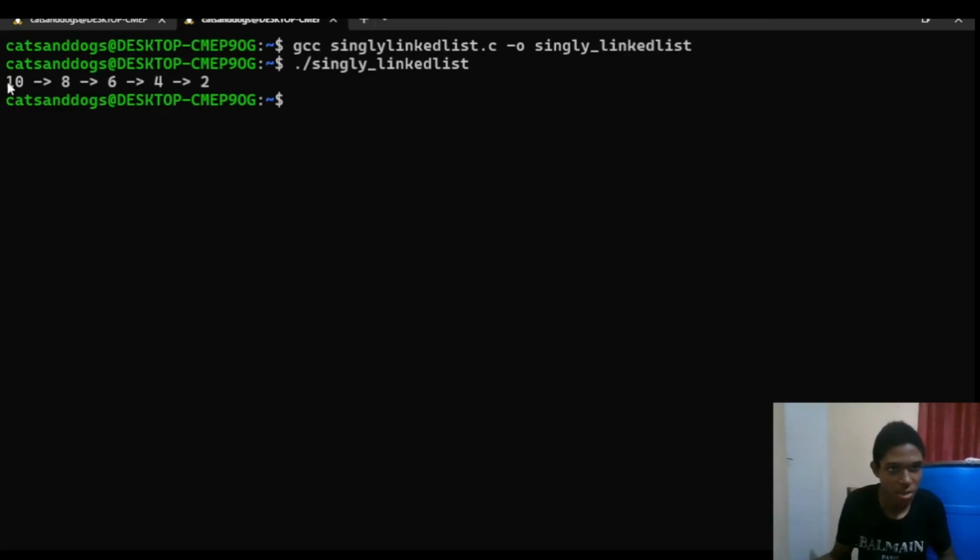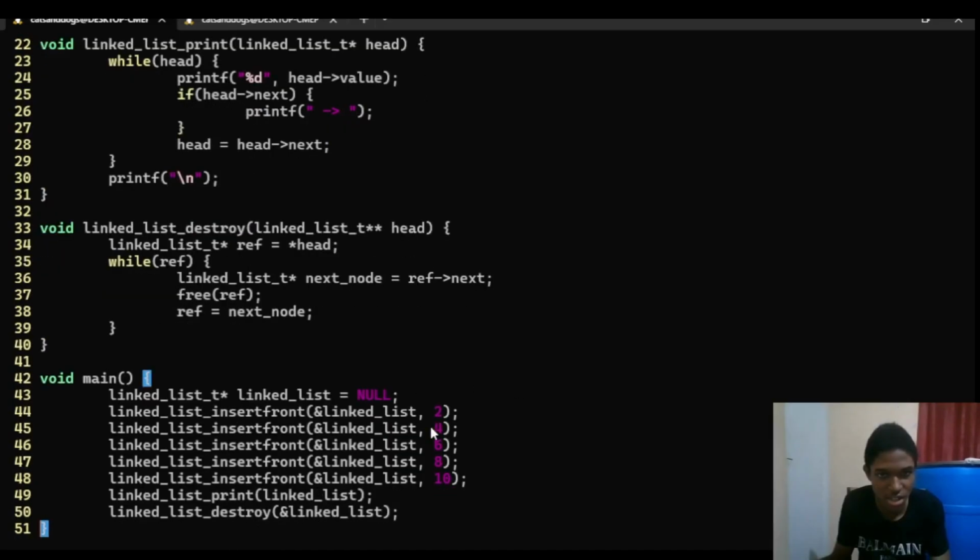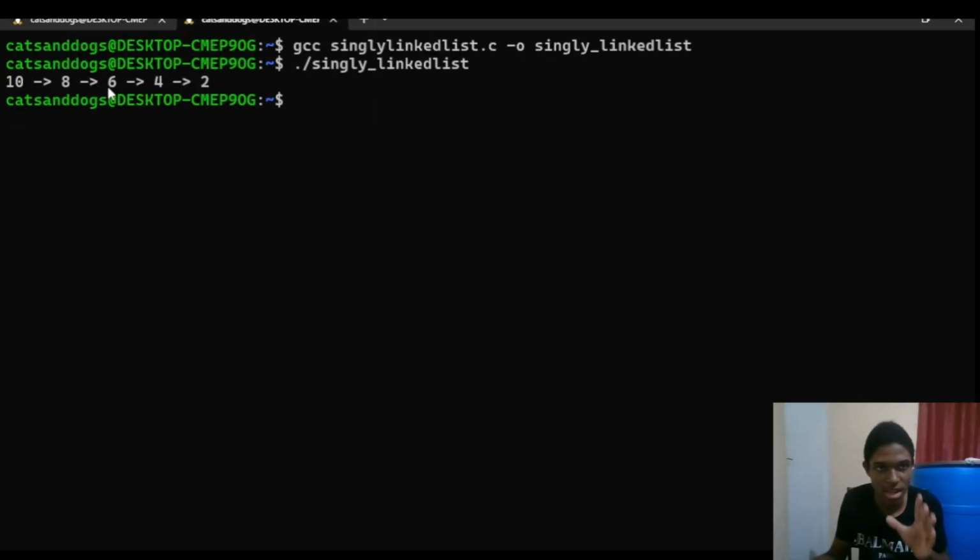And you guys can see we get 10, 8, 6, 4, 2. And notice, guys, we started inserting 2, then 4, then 6, then 8, then 10. But because it's insert front, it inserts at the beginning. So then everything gets reversed. So we get 10, then 8, then 6, then 4, then 2.